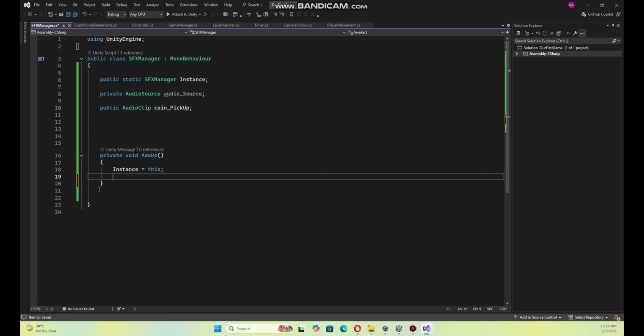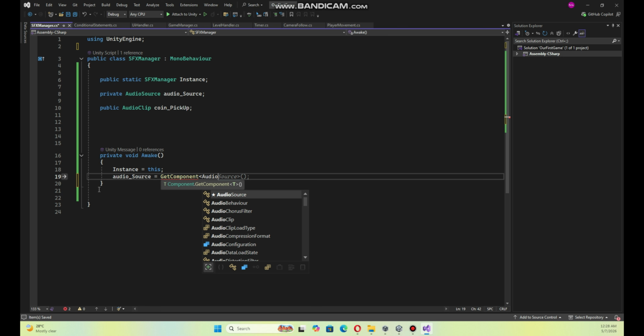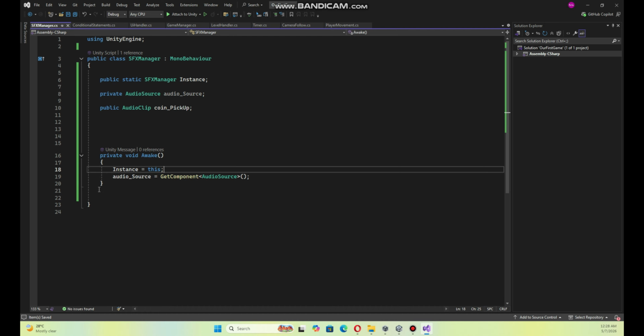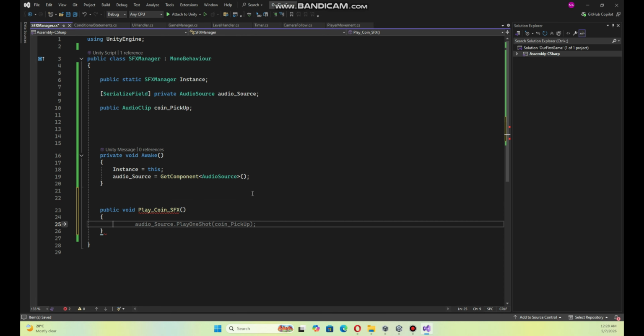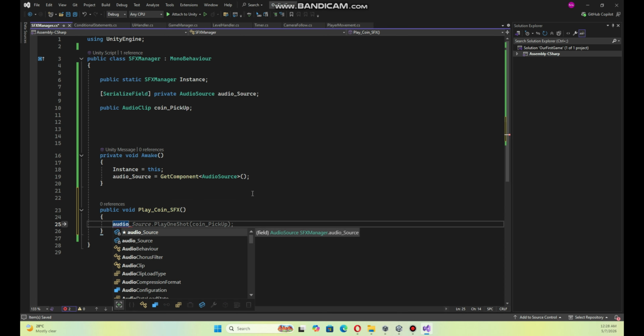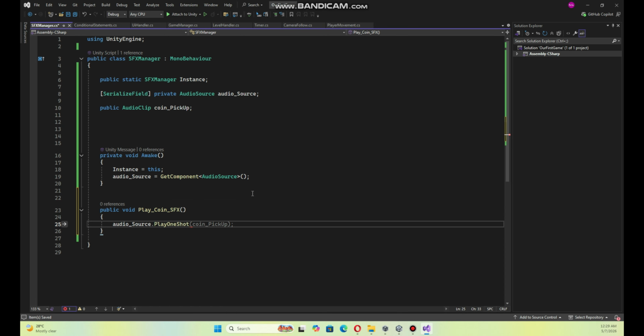Now, in awake, we'll assign our audio source component reference by using GetComponent audio source. This means our code will go to this game object and find the audio source attached to it. Now we'll create a method to play the coin sound effect. So let's create a public method with the name of playCoinSFX. Now, from our audio source, we'll play one shot and our sound clip will be coin pickup clip.